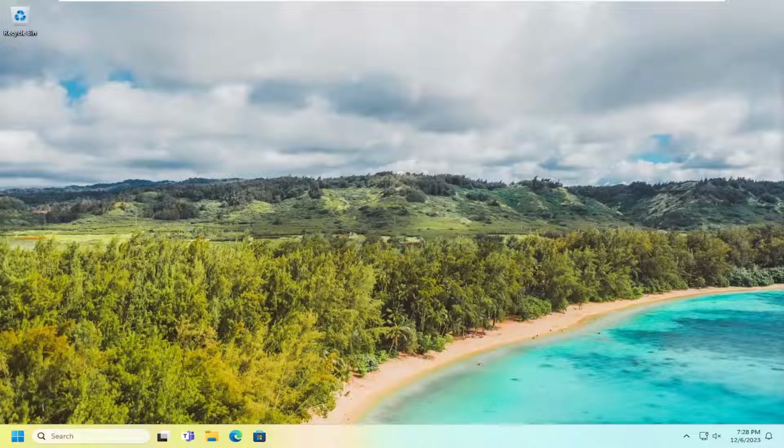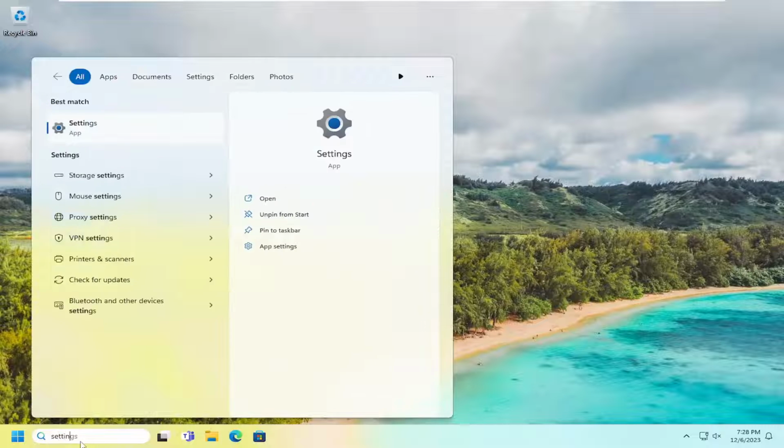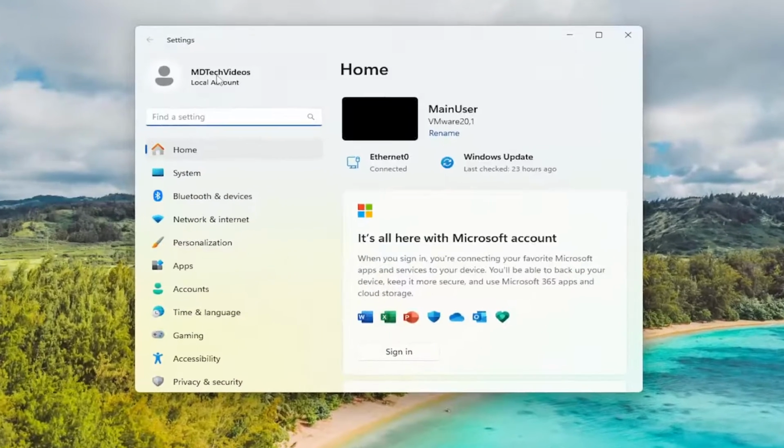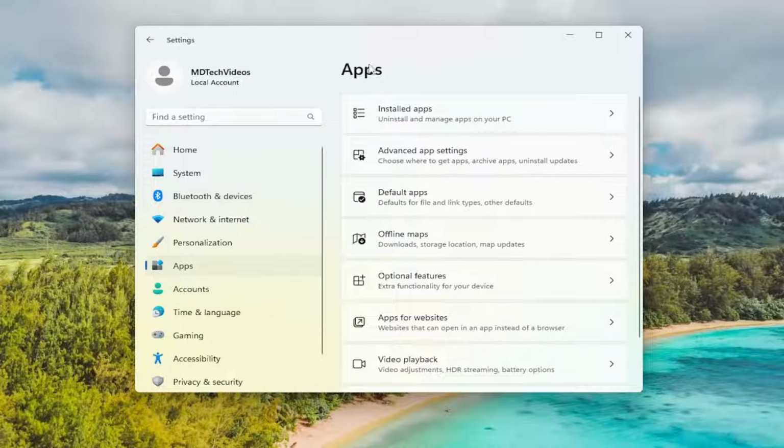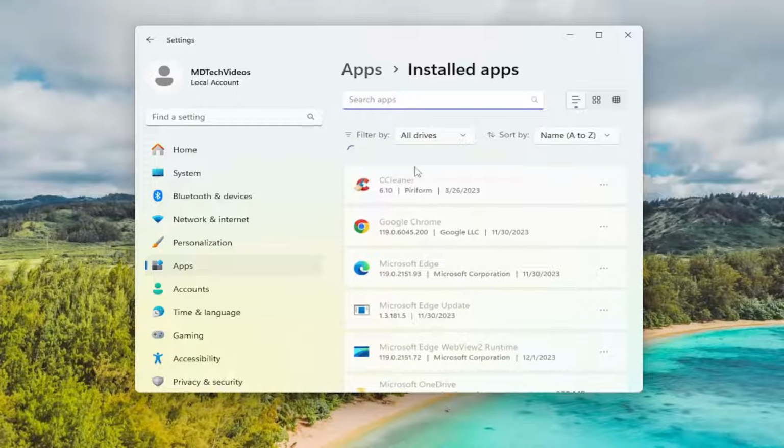A couple other things we can try here as well would be if you would open up the search menu and type in settings, best match, should come back with settings. Go ahead and open that up. Now on the left side, select apps, and then on the right side underneath apps, select installed apps.